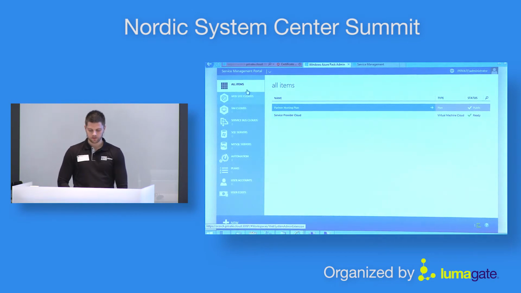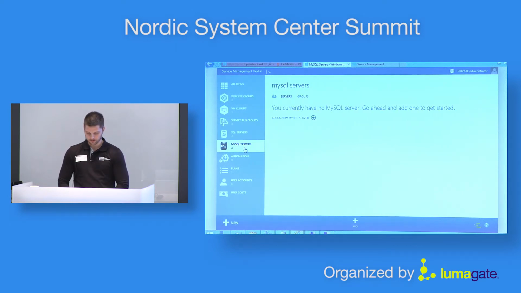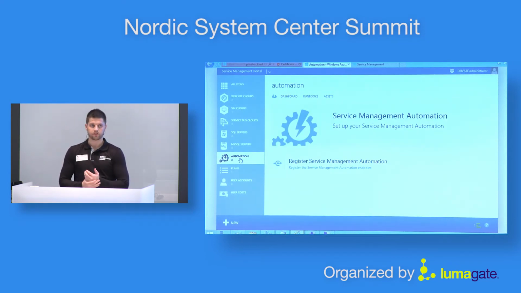So basically what we see to the left here is what we can offer today through Windows Azure Pack. In this case, I have only enabled the Azure Pack for something called virtual machine clouds, so I can deliver infrastructure as a service. We can also deliver website clouds, service bus clouds, SQL servers, MySQL servers, and we can also leverage the new automation framework called SMA.